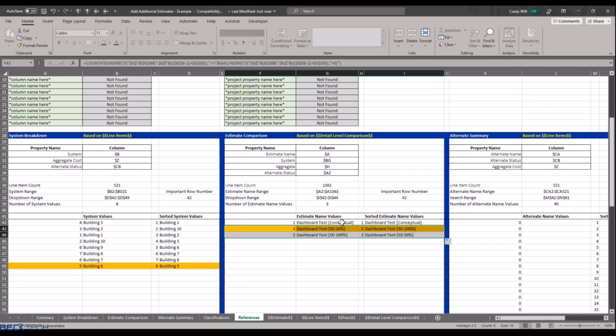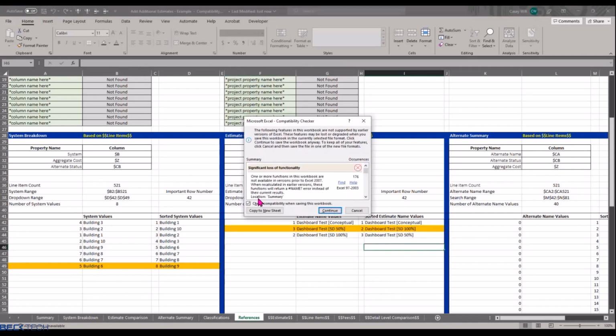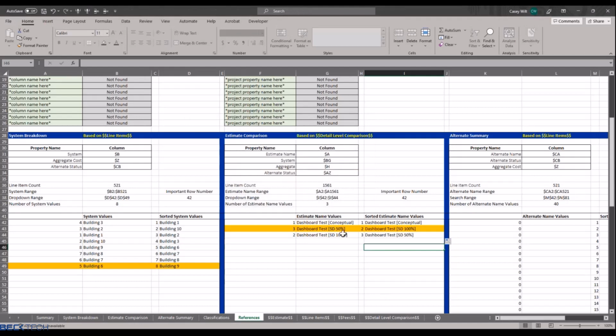Now we're looking at three estimates. I can see all of my estimates are accounted for. So that step is now complete. I'll go ahead and save this just to be safe.